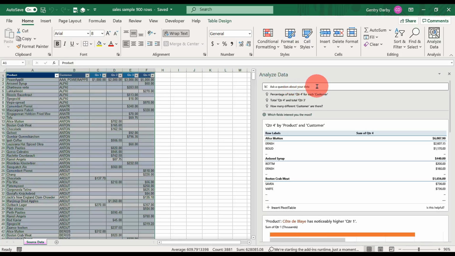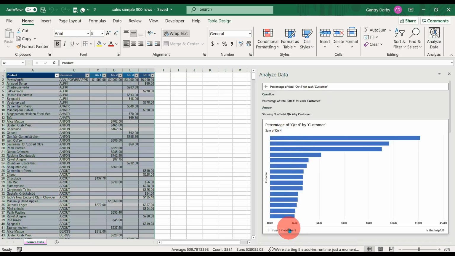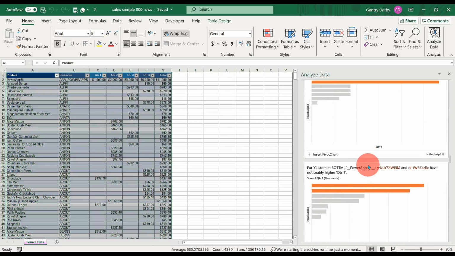So this uses AI to calculate your data. I'm going to click on one of these here, percentage of total Q4 for each customer. There it goes. If I like this chart, I can just insert the chart somewhere.